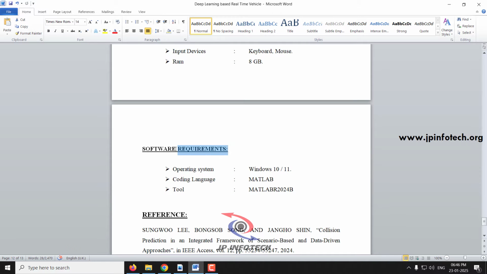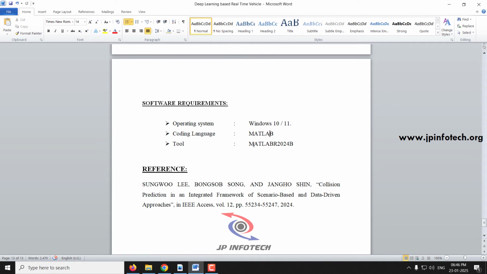It will be executed on Windows 10 or 11. The coding language is MATLAB, and the tool that we have used is MATLAB R2024b, the latest one. And this is the IEEE base paper reference that has been shown. So now let us see the execution of the project.